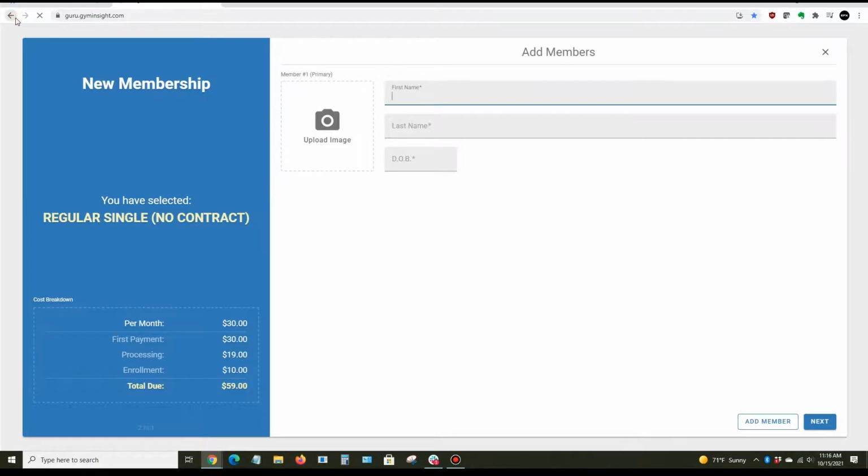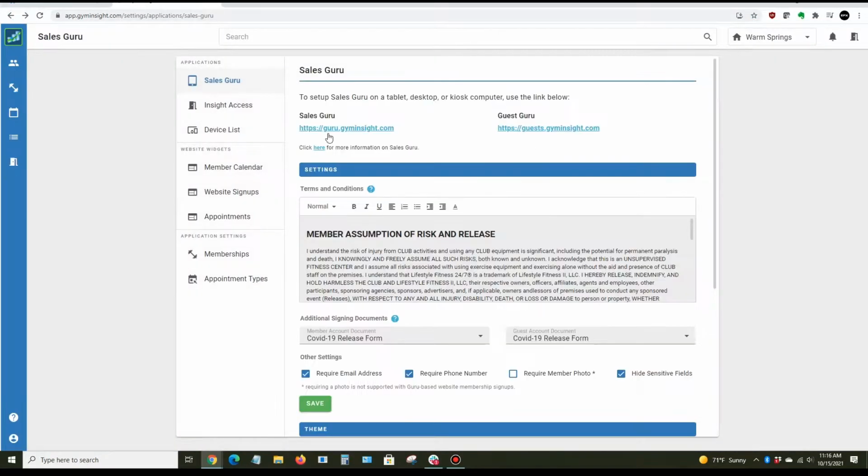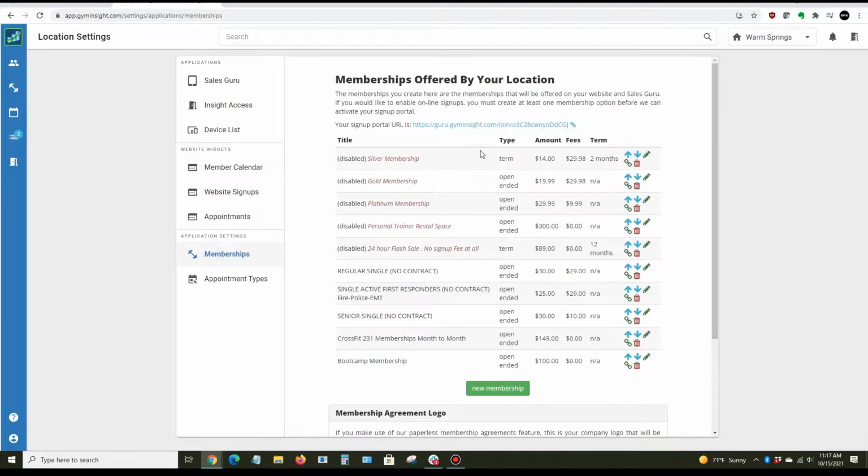Let's go back to memberships. We're going to create how to set memberships online. So very simple. All we're going to do on the left-hand side of the page is click on memberships. And yours will be blank. So all you have to do on yours is click new membership.